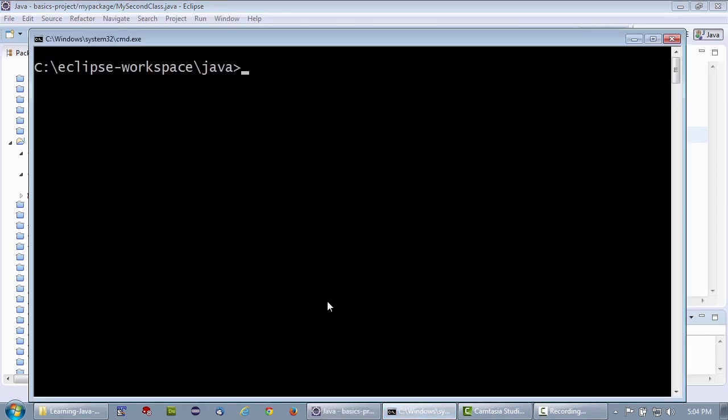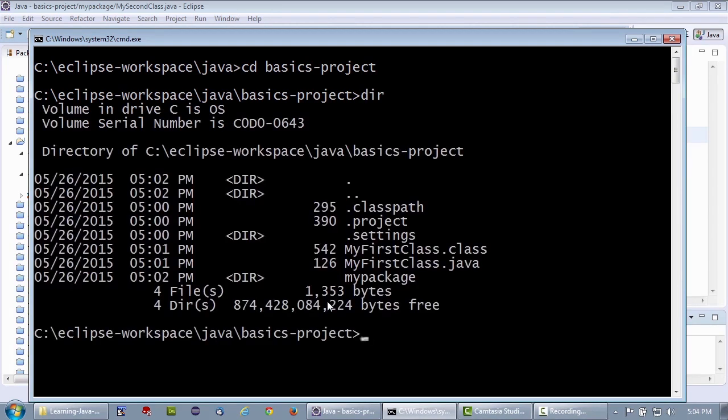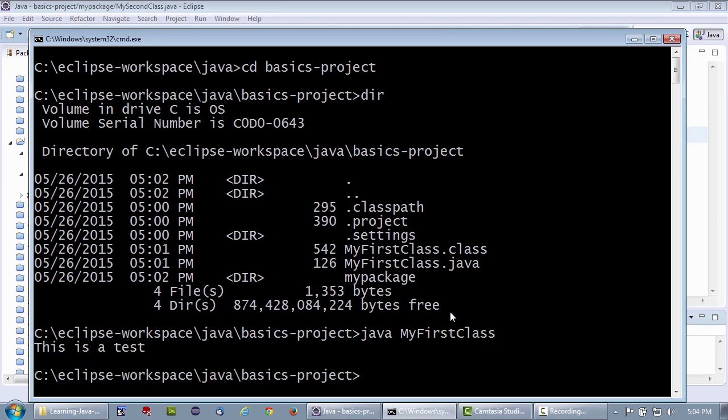So we'll first go into the folder that we just created for our project, Basics Project. And the first one that we made is not in a package. Look at where it says myfirstclass.java. So to run that, we'll just say Java myFirstClass, no file extension. But to run something that's in a subfolder, you have to stay at the root of your project, the place that I am now, the project folder. Say Java, give the name of the package, a dot, and then the name of the class.